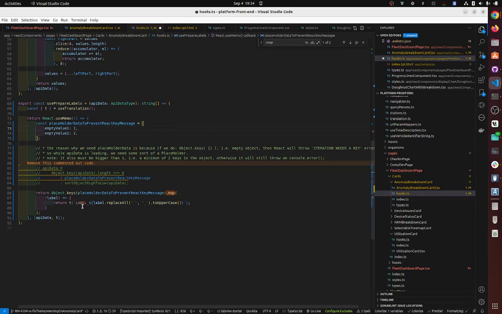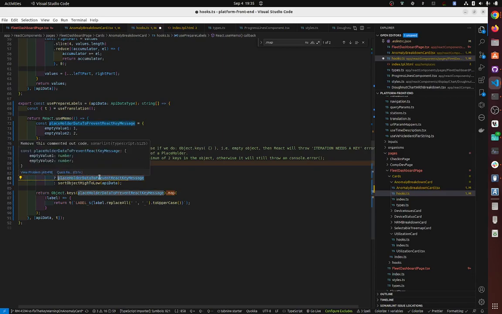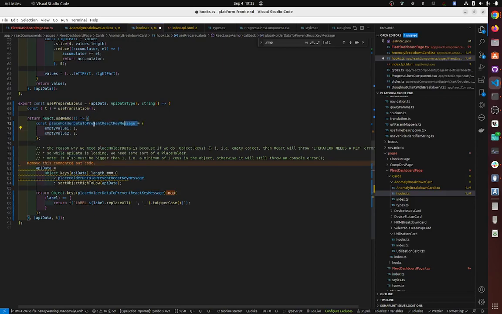Okay, so how do we fix it, right? So this is our API. What we do is we check for length. So we take our API, which is coming from a server, and if the length is 0, it's an empty object, we temporarily put the placeholder into it. Well, not placeholder text, but a placeholder object with at least 2 keys, right? So this is kind of like a placeholder.